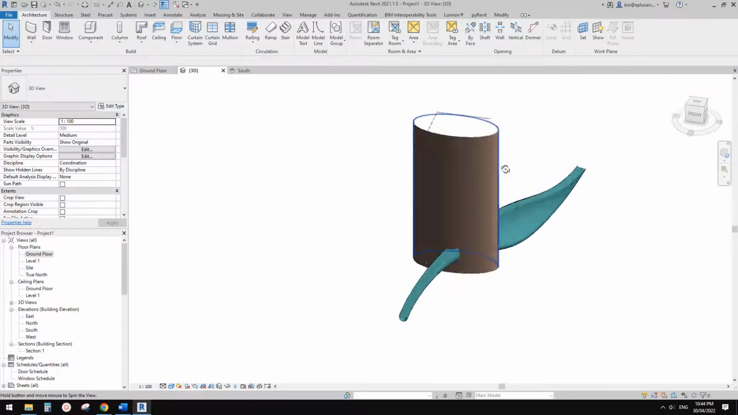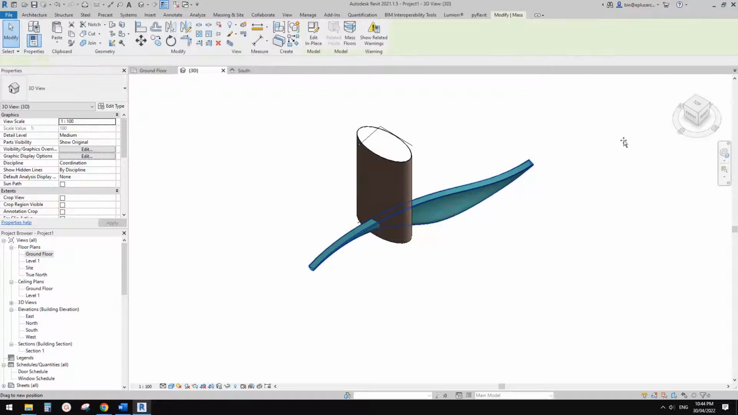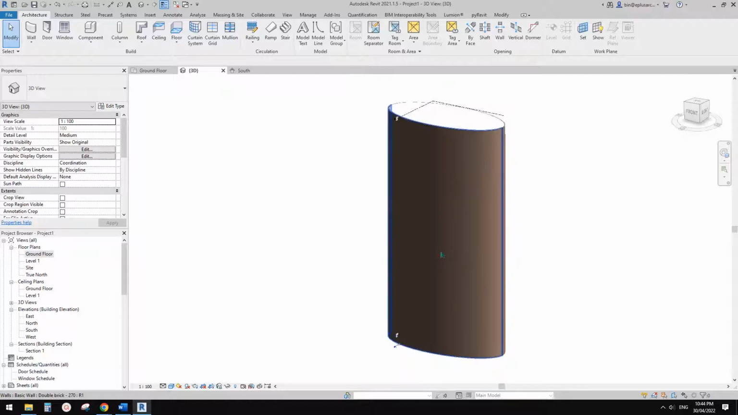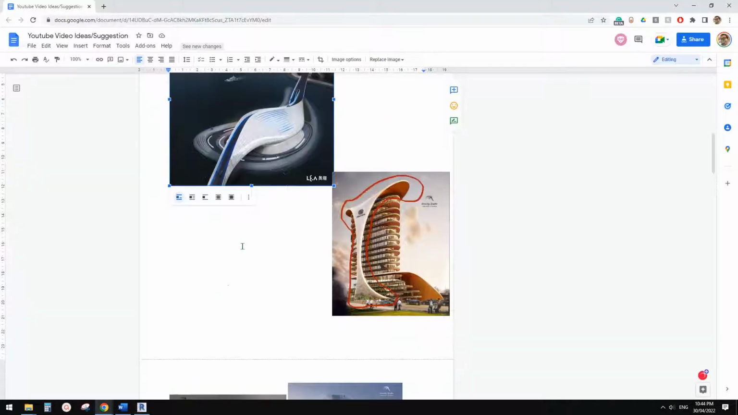Yeah, that's better. The scale is better, and you can go away. Okay, so now we have this building, and then we're going to model this shape. First I want to create a path.